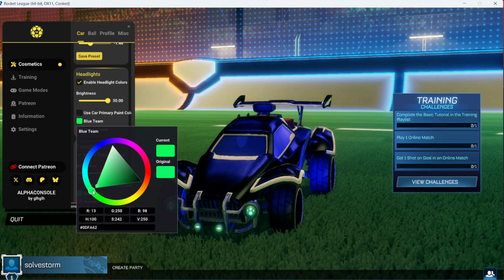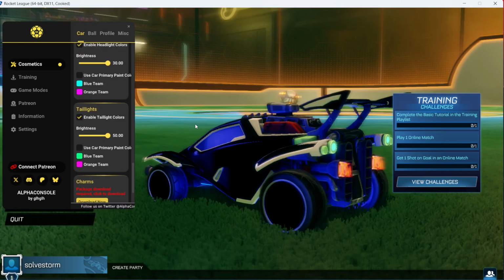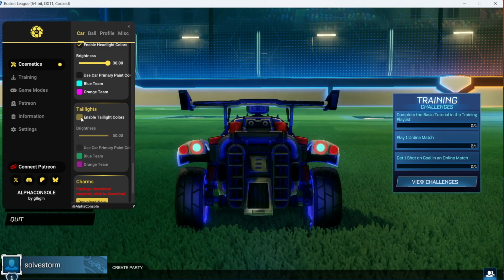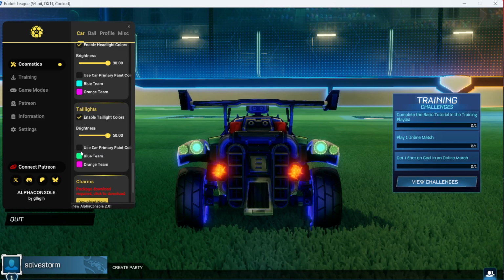So yeah, that's basically how it works. You can change it for both teams, and on taillights, it's also the same. That's how you enable them. So that's pretty much it.